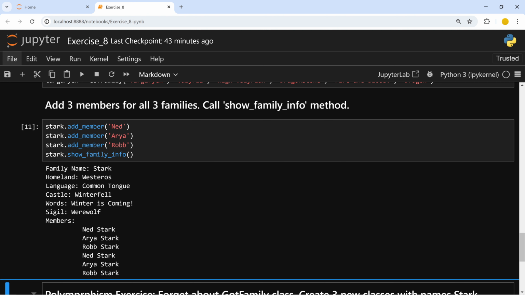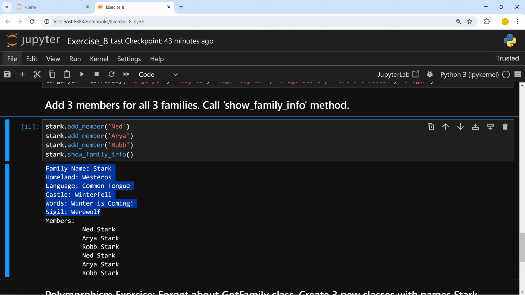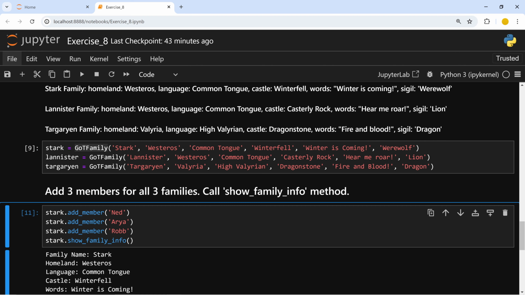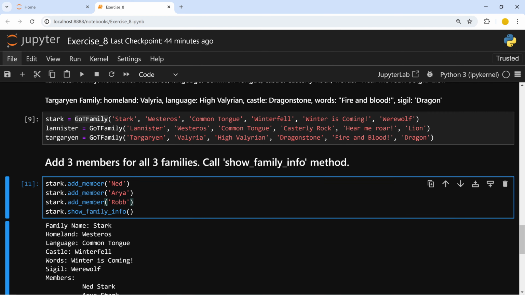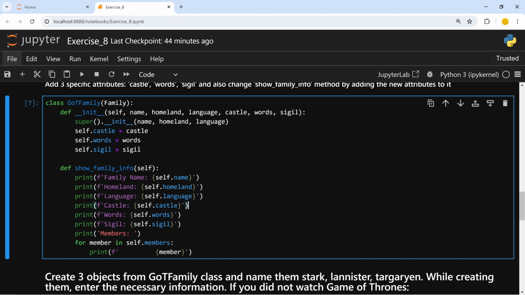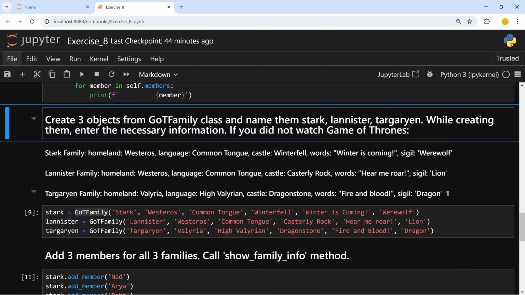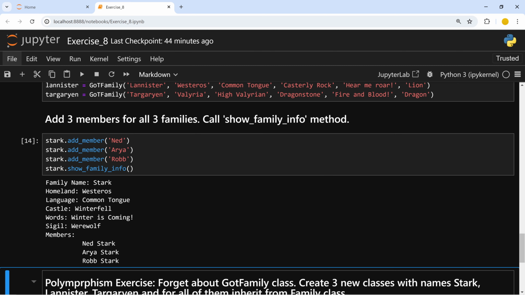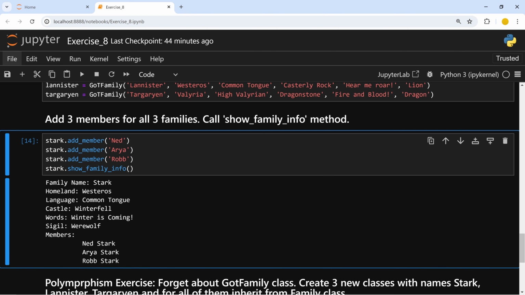We will get the family information of Starks, and we will see the members of this family. We are seeing them 2 times in here because I have made a mistake before and ran this again. So to erase this, I'm going to run those again, this GOT family, and after that this one. And if I call this one more time, we will see it normally: Ned, Arya, and Rob.